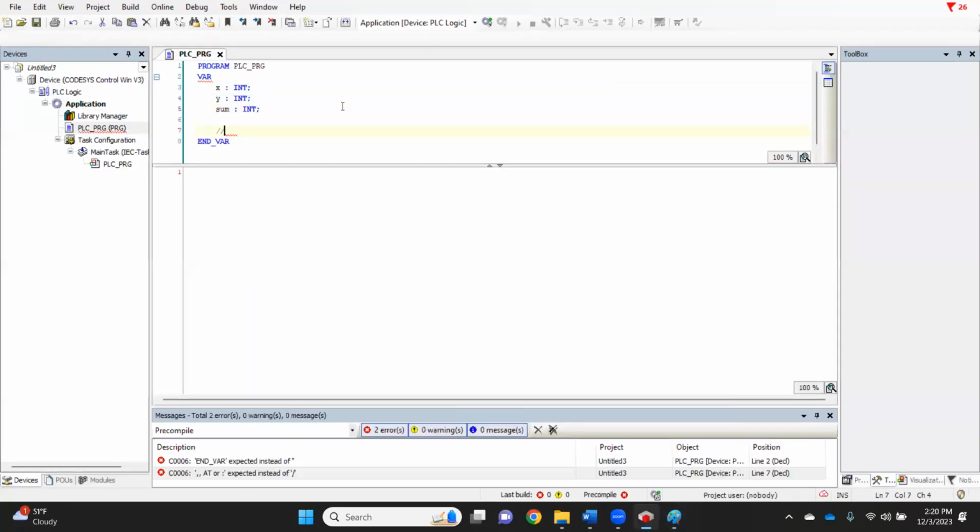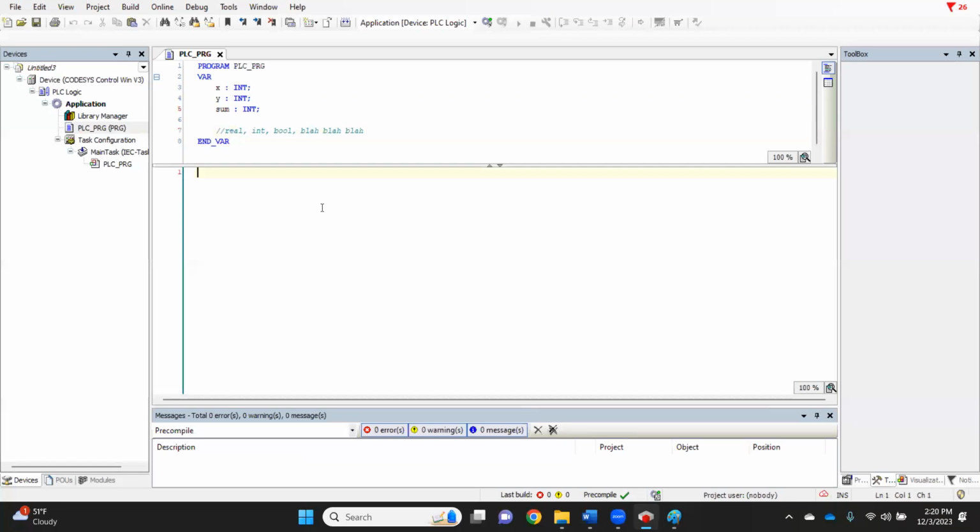However, there's a bunch of data types. You can have an int, which is a whole number, a real, which is a floating point, aka a decimal value, a bool, and so on. For this tutorial, all I really want you guys worried about is integers, again, which are whole numbers.